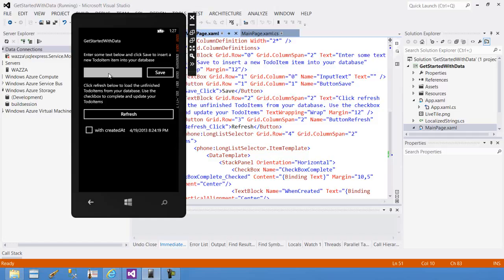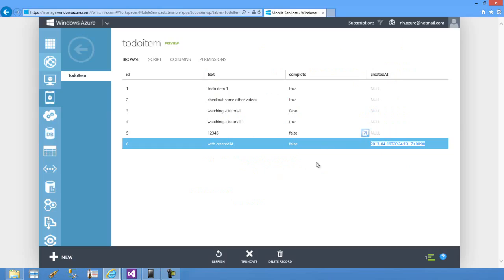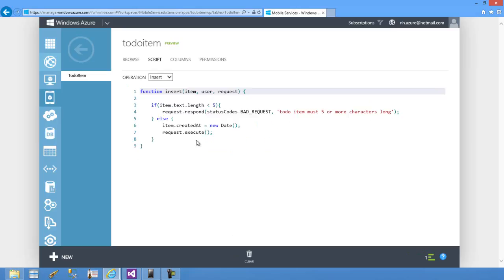So let's add one more item. Item 2, created at, and there it is there. Returning to the portal and refreshing, we can see that we've got our second item within there, and it's only those two items that are shown within the list.